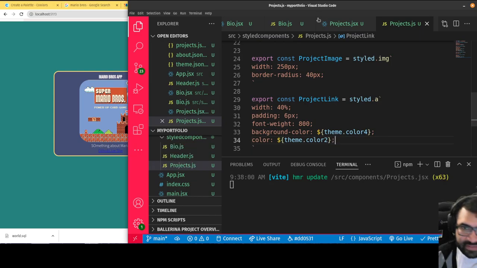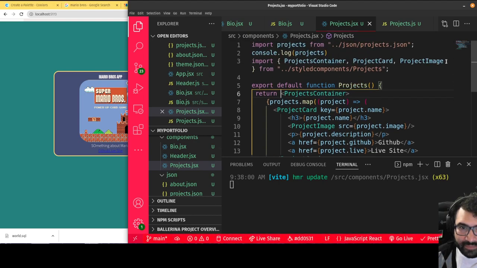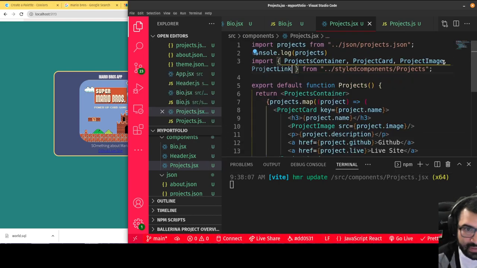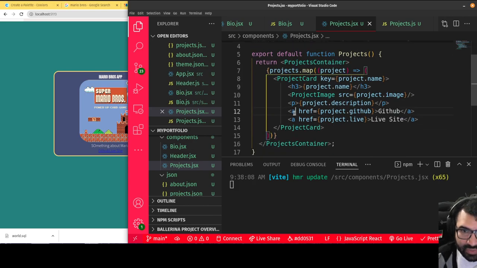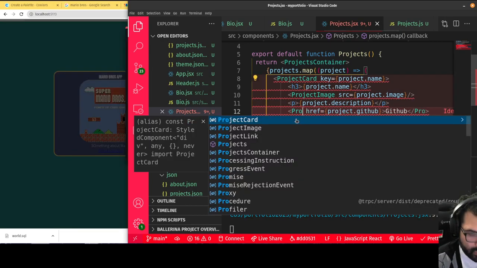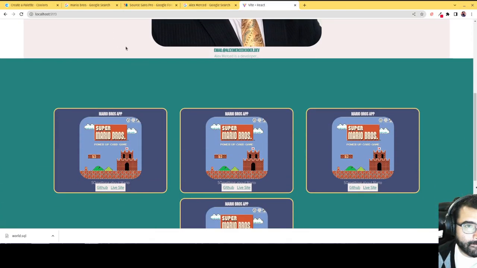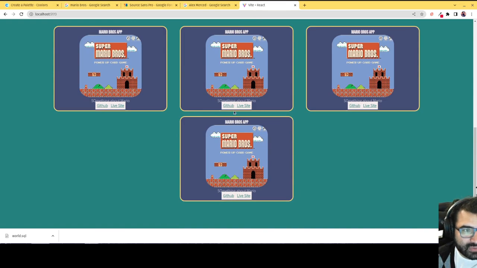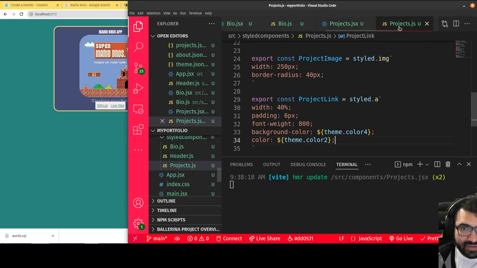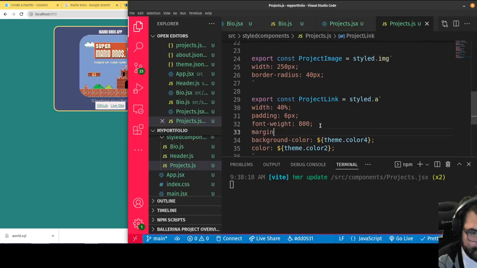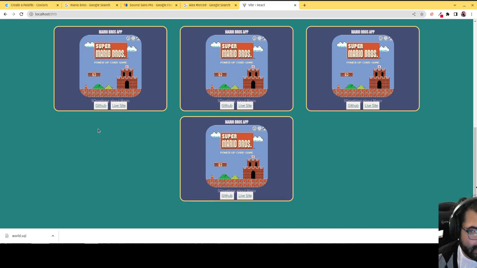Okay, let's just see how this is looking so far. So let me just go over here, bring this one in. So project link, and then change the A tag to a project link, both of these A tags. Okay, so we're starting to get somewhere, but you can kind of see how it's overlapping with that, so that's not good. So let's create some margin. Margin 6 pixels. That way everything's kind of separated from it. Okay, but that p tag's still not separated from it. I don't like that.